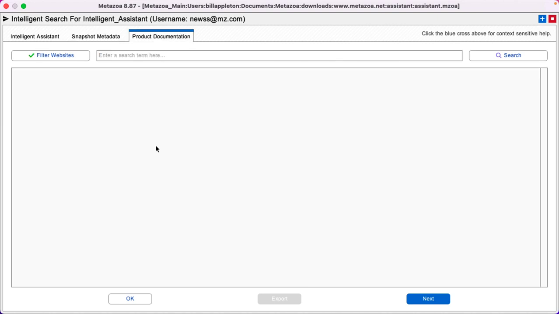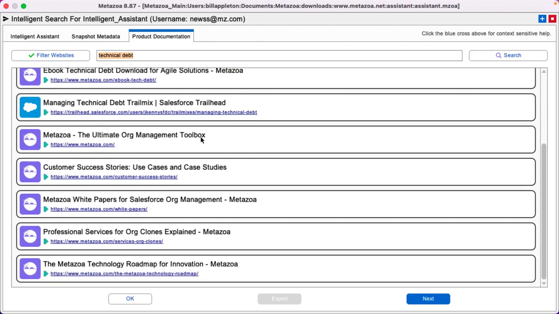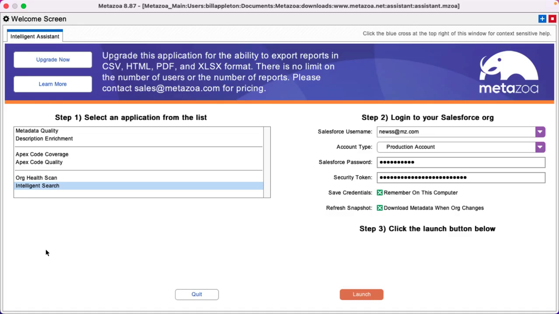Lastly, you can search all of the documentation that Salesforce has, that Stack Exchange has, and that Metazoa has for any type of documentation or technical question. For example, let's search for technical debt, and we'll get an entire list of options, both from Trailhead and from the Metazoa website. All you have to do is click one of those links, and you'll be taken directly to the resource. All right, that's the Intelligent Assistant from Metazoa.